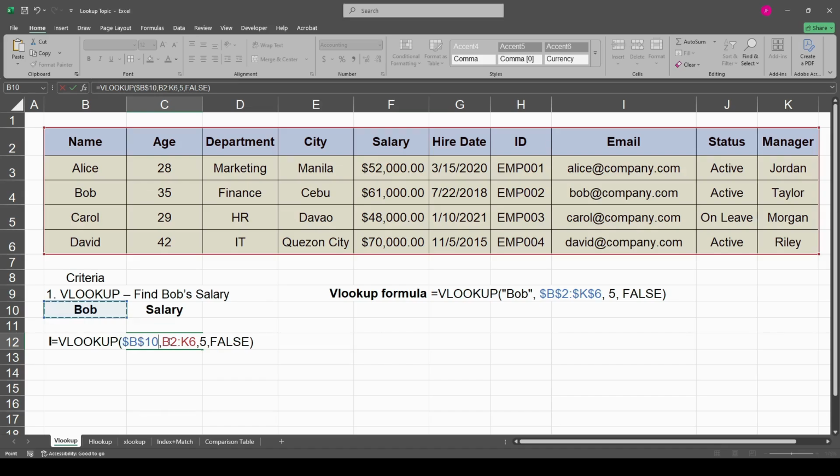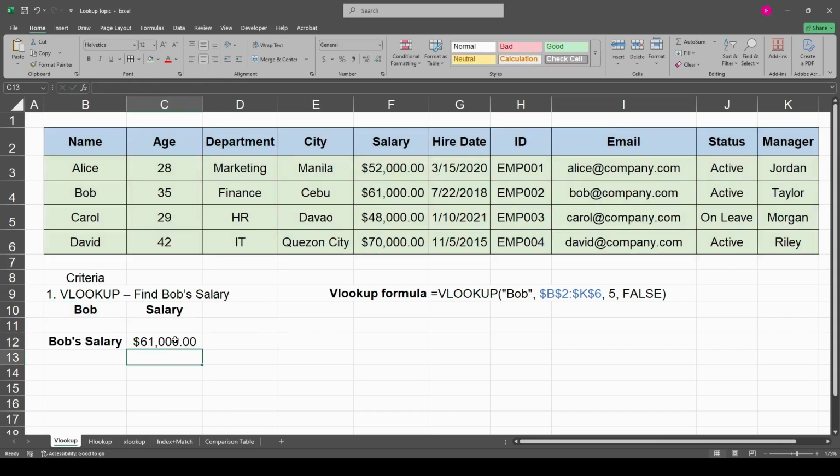We can lock the cell reference using the F4 key on the keyboard, locking B10 and the table array. Now that we have a dynamic VLOOKUP function, we change the value of B10. For example, Alice, and the lookup value will return Alice's salary.